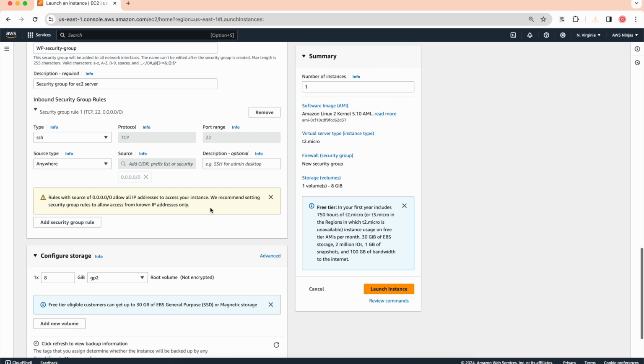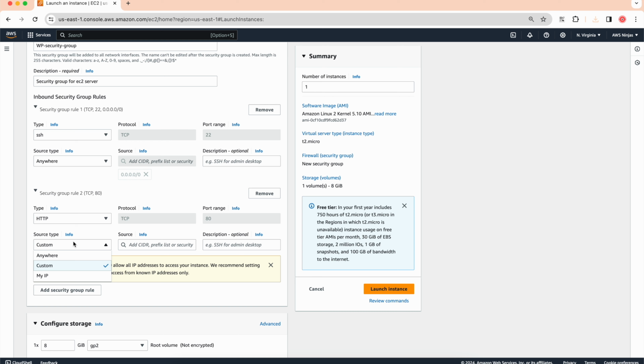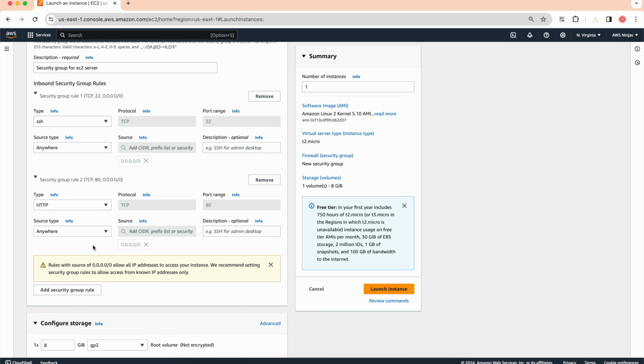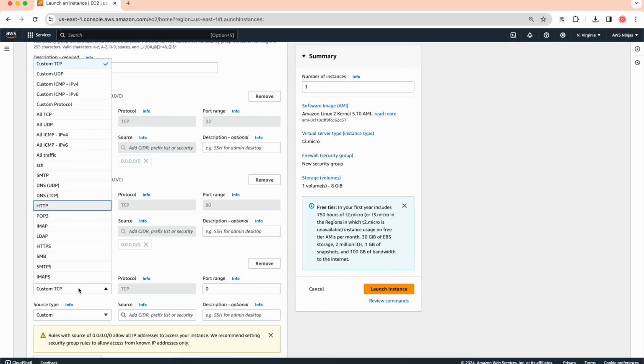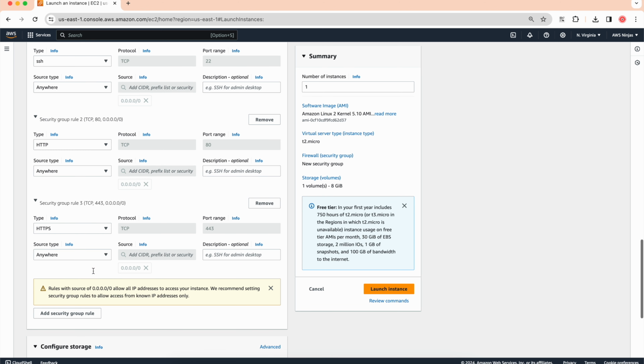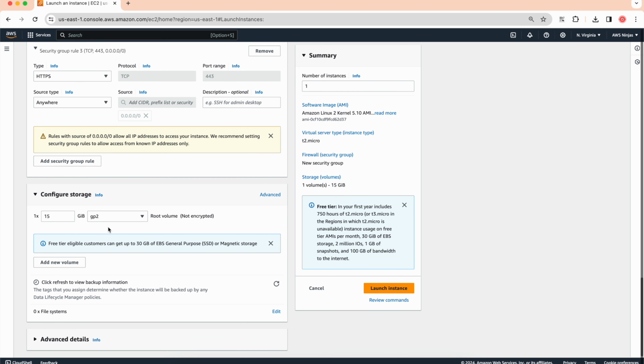I will add two more rules. First one is an HTTP rule and allow it from anywhere so everyone can make HTTP requests to the server. Second one, I will select HTTPS and select source type as anywhere. For the storage, you can get 30 GB under free tier. I will just keep it 15 GB, which is sufficient, and click on launch instance.